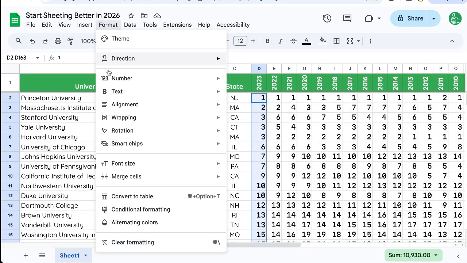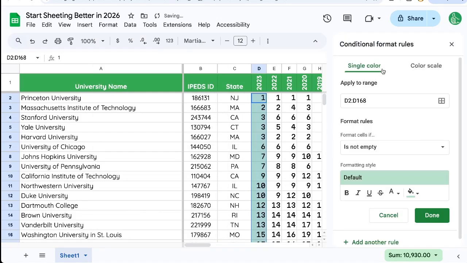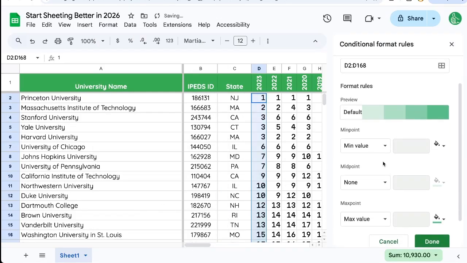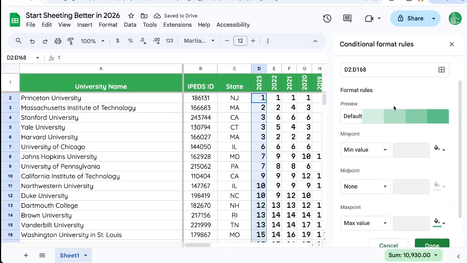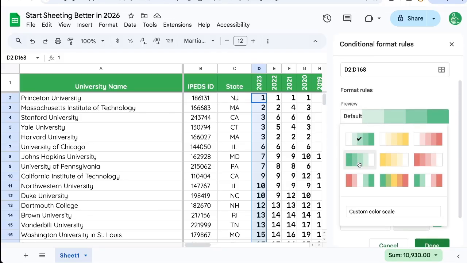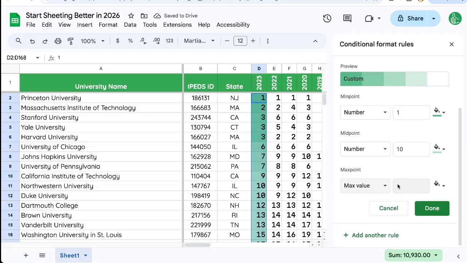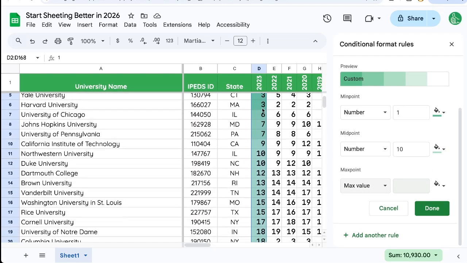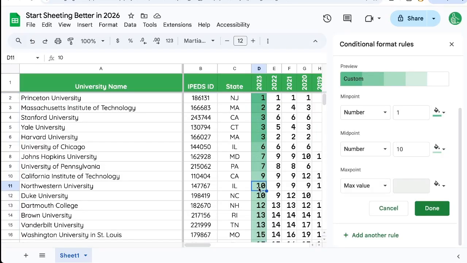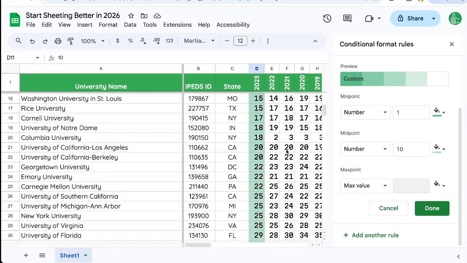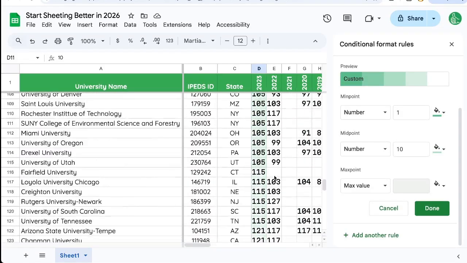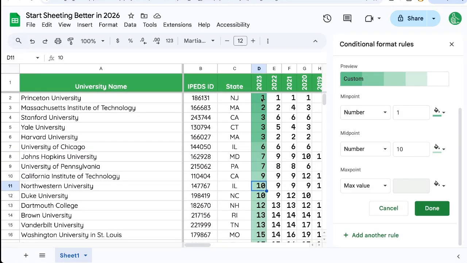I'm going to go to Format, Conditional Formatting, and instead of a single color, I'm going to use Color Scale. And here I can set my min value and my max value and which way this green is going. So I'm going to switch the green to the minimum value. I'm going to change that to a 1. The midpoint I want as a number, which is actually going to be 10. And the max value, I'm going to leave it there. So basically what's happening is I'm coloring 1 through 10 as very dark, and then it's getting much lighter between 10 and there. So the higher numbers are going to be darker.